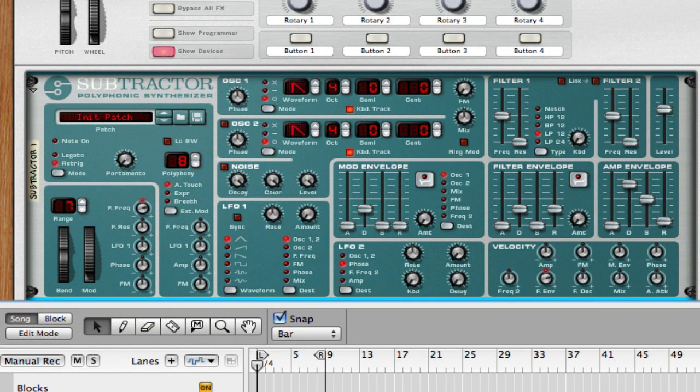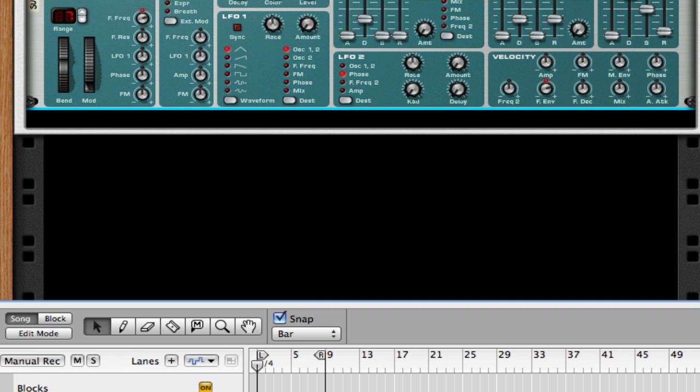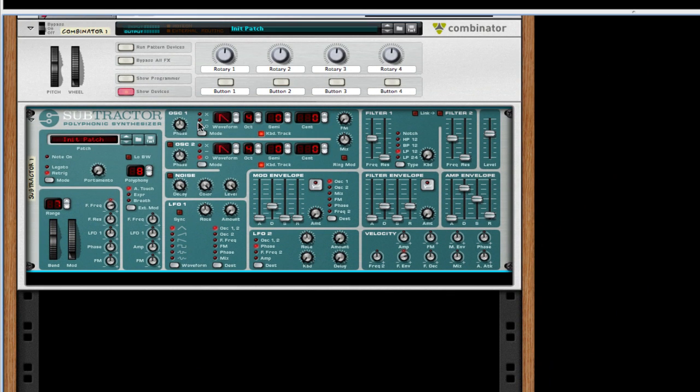Hey y'all, so I thought today we should do another FM patch because I am running out of ideas and time. And so today we're going to do something simple and see what we can come up with. So right now I have a combinator, and inside this combinator I just have an initialized patch of Subtractor.